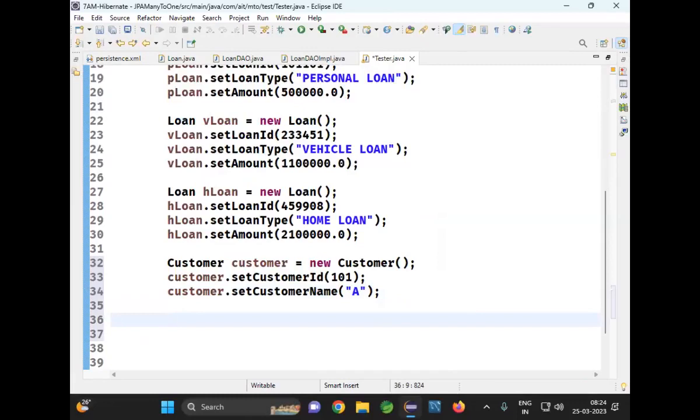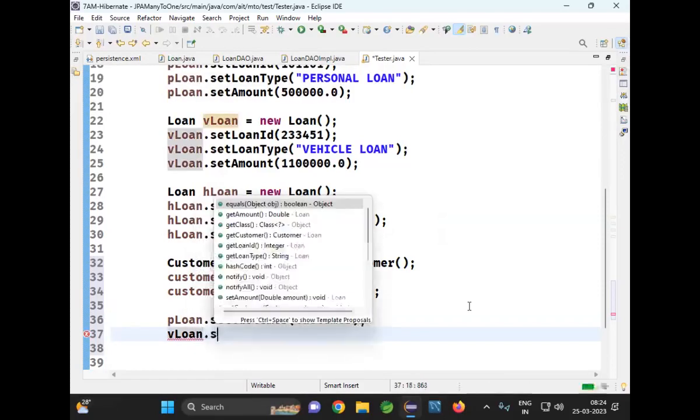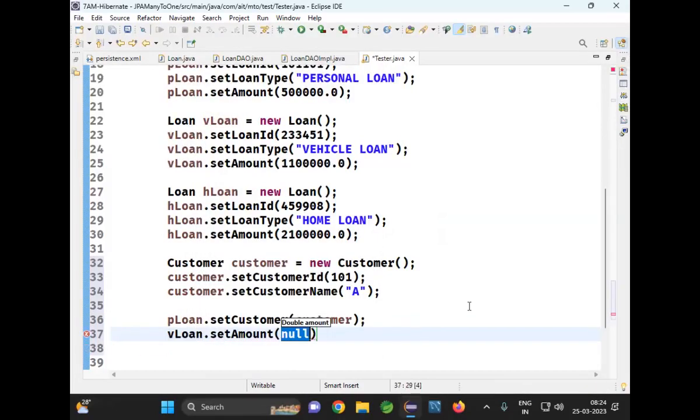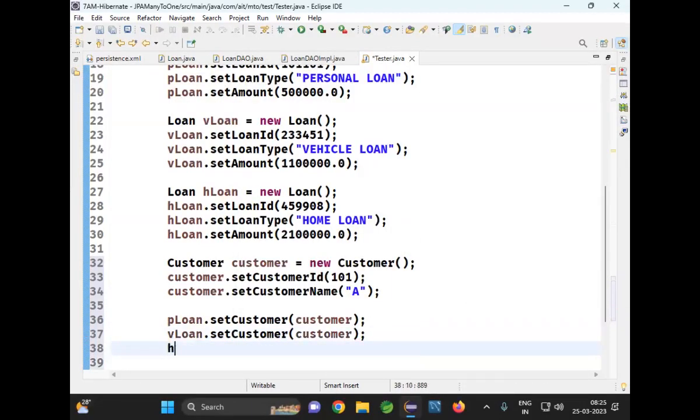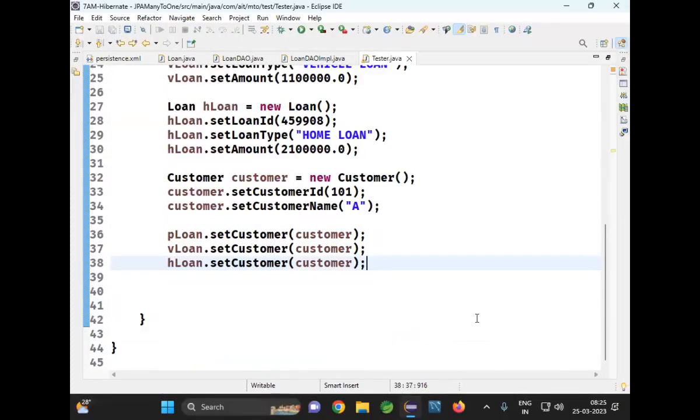Now look at this. This is what you need to understand. pLoan dot setCustomer of customer. vLoan dot setCustomer of customer. hLoan dot setCustomer of customer. Tell me now, how many loan objects I have? How many objects I have of type loan? 3 objects are there of type loan. What I'm doing now? To all those 3 objects, I'm setting the same customer. Means what?